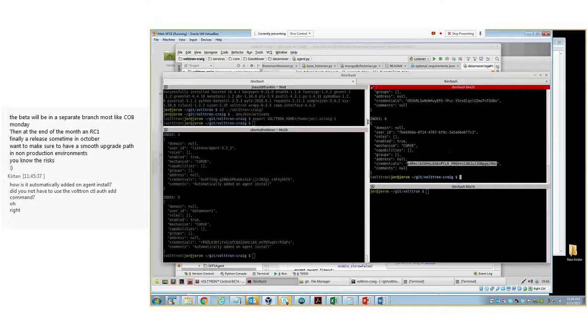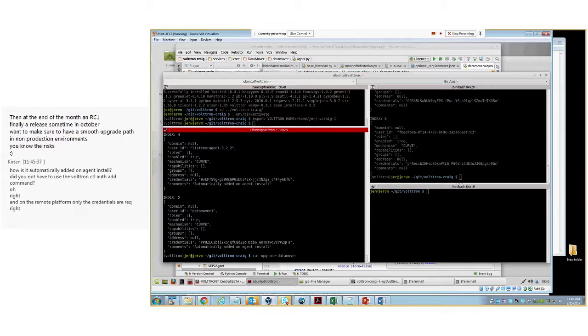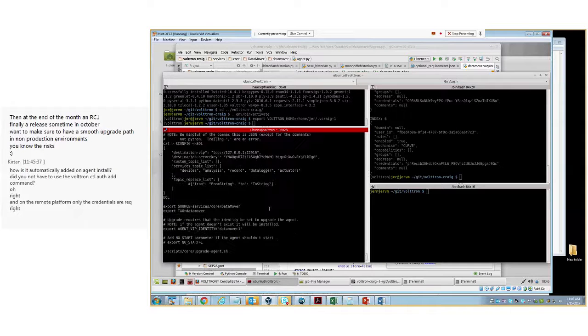And then the thing I need on the data mover platform is the server key of this target, which I added to the data mover config file. An alternative would be to have it in the known hosts file, and then it would pick it up from there. Yes, only on the remote platform, only the credentials for the data mover are required. And so the pattern would be the same even for your custom agents that you're trying to put together.